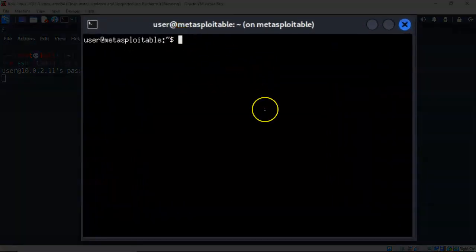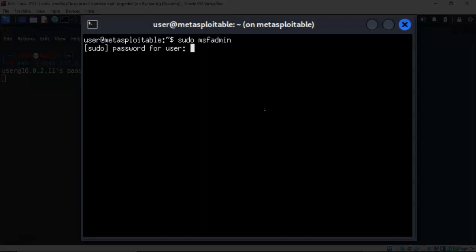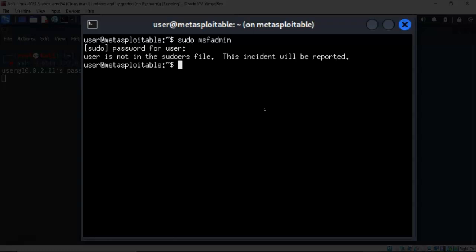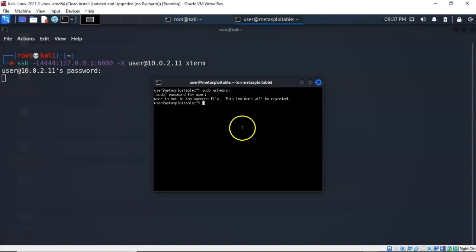I'm going to try to change over to the MSF admin account, see if it'll let me. So I'm going to type in sudo, give it a space, MSF admin, hit enter. Now it wants the password for user. I'll type in user, hit enter. And it says that I am not allowed to do so and that this incident will be reported.